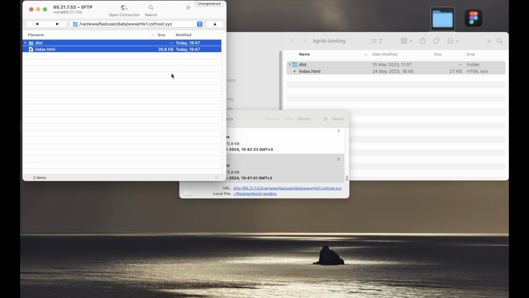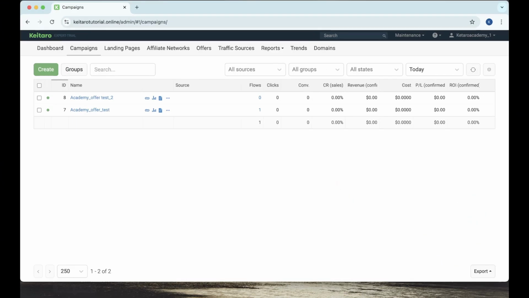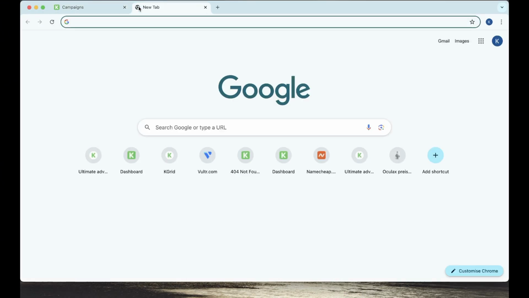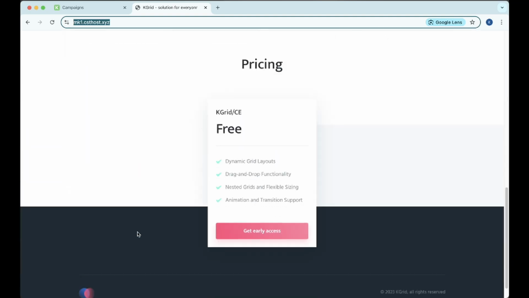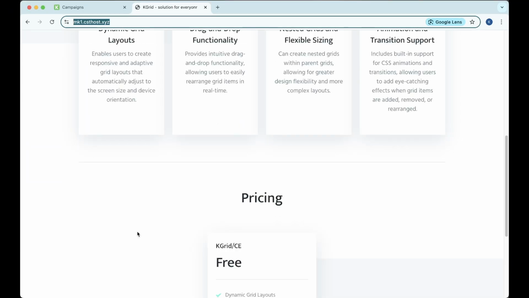To confirm it, let's go to the domain address and verify that it's loading. So this is our domain address, MK1, and let's check our landing page. So we go to the browser. Here you go, our landing page is live. At this point, the site is on the host, but it isn't connected to the tracker yet. So next, let's go to the tracker and set it up as a landing page.